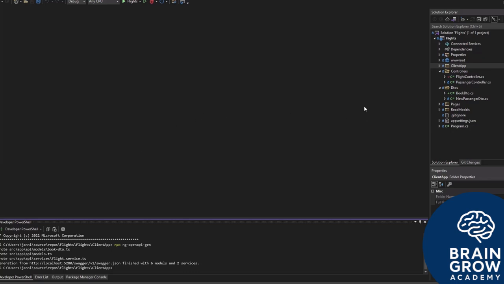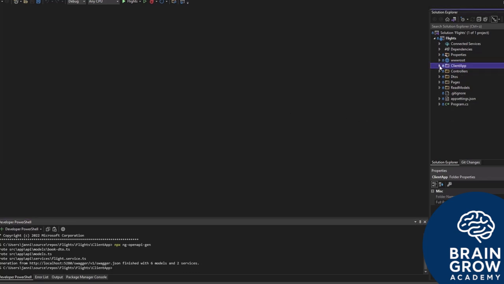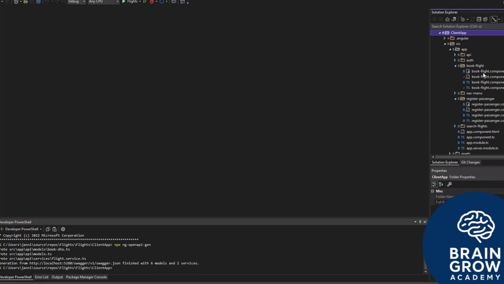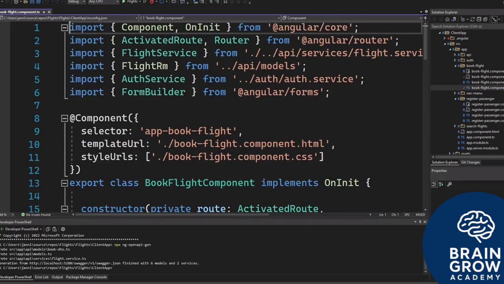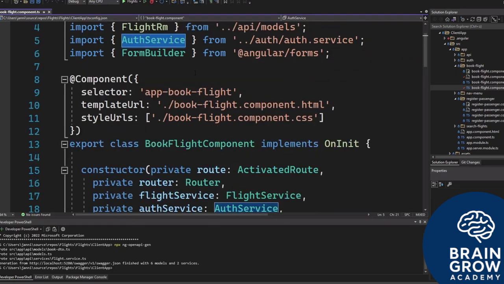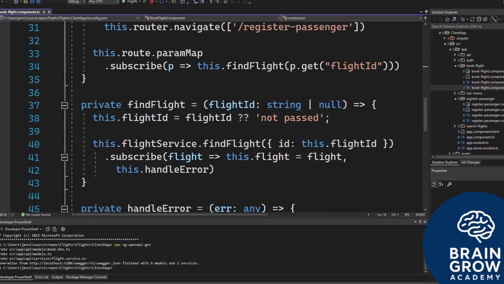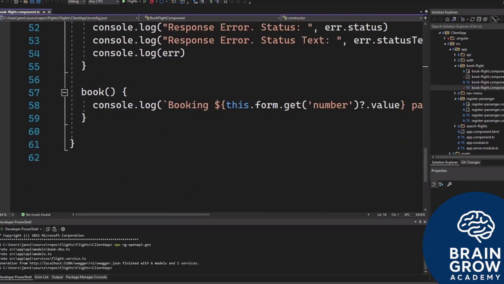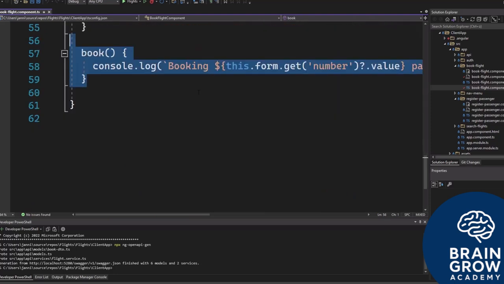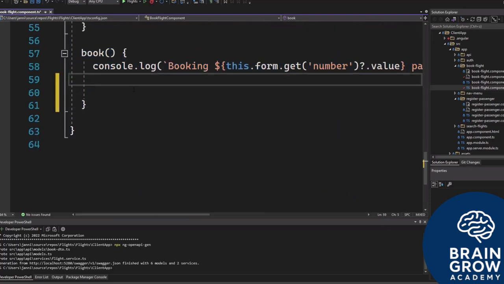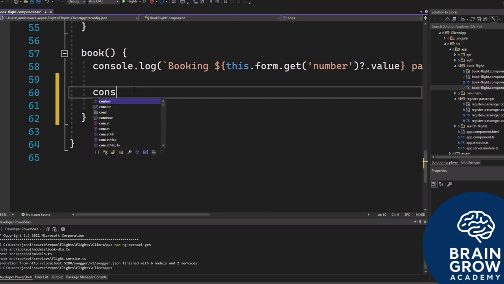Now move to the book-flight component.ts. So open client app folder, book-flight component.ts. And inside here, we now use our auth service that we got right here. And we already got it covered inside of the constructor. So go into the book method that we have just created right here. And now we will use it. So let's extend the functional code here.